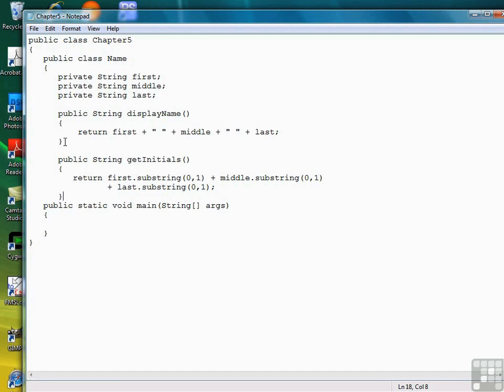Substring is a built-in string method that returns a substring from a string. The arguments, or the data that we pass in: the first one is the starting position, where we want to pull the substring from. The second argument is the number of characters we want to pull from the original string. I want to get the first letter of the first name, so I write substring(0, 1). I want to get the first letter of the middle name, so again I write substring(0, 1). And because I also want the first letter of the last name, I also write substring(0, 1).